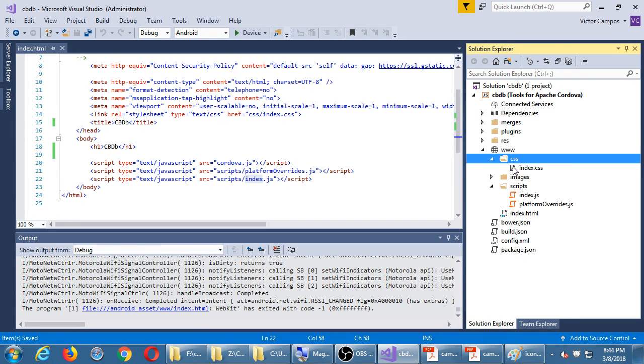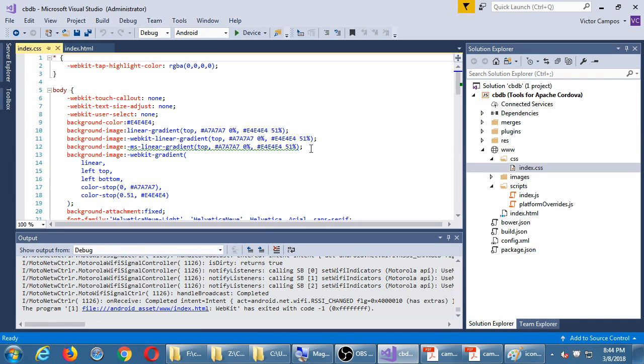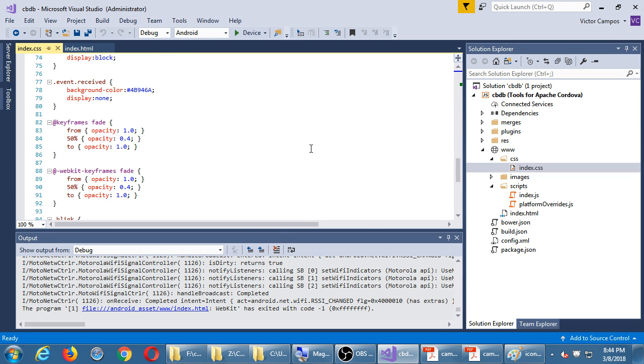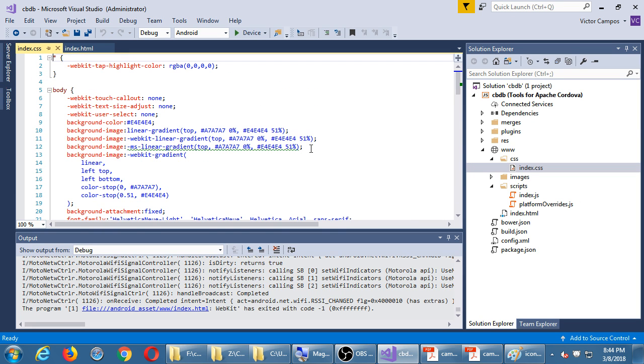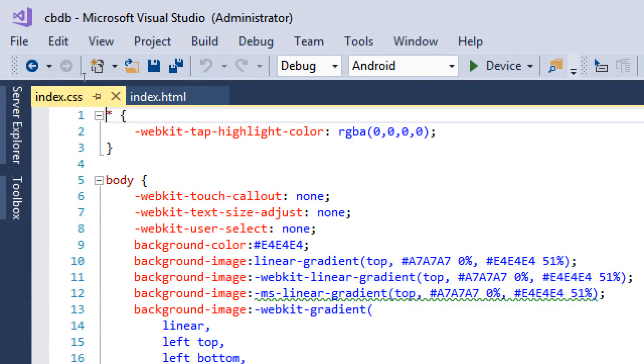CSS folder, index.css. We're going to remove most of this stuff here because this is just for the basic device ready. WebKit tap highlight color, RGBA 0000. So WebKit, which is Google Chrome, which is Google devices, Android devices.